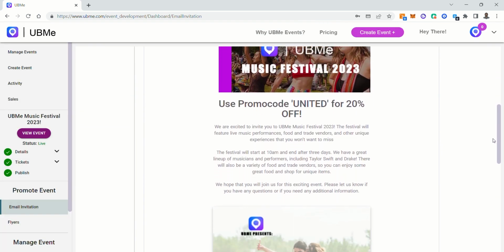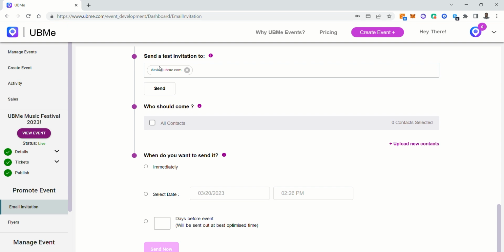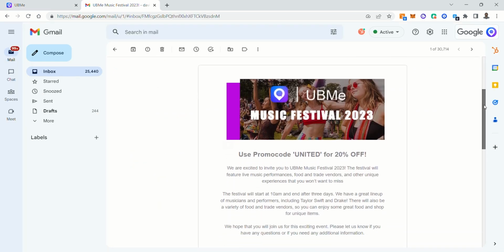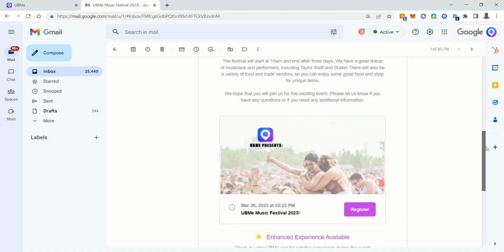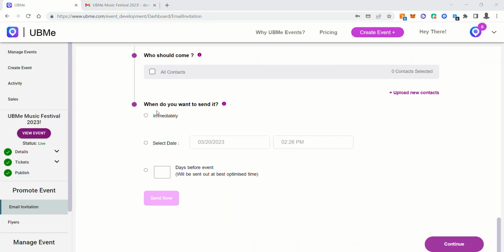After you've crafted the perfect email invitation, you're able to send a test email to yourself or people on your team to make sure that the design and layout are exactly what you're looking for. Okay, this looks good. Now it's time to upload your contacts list.